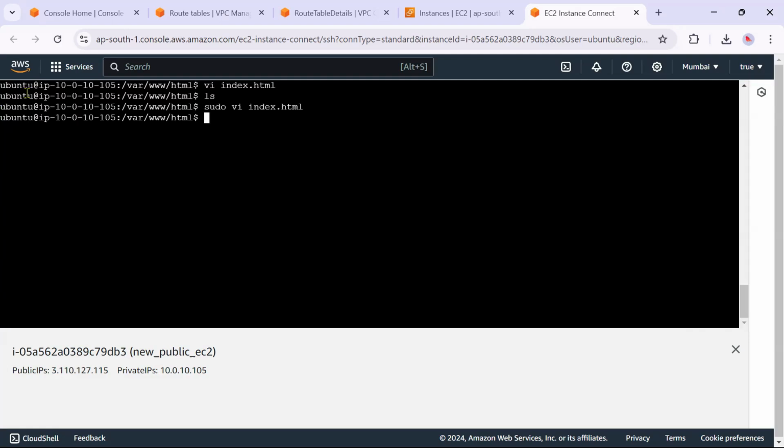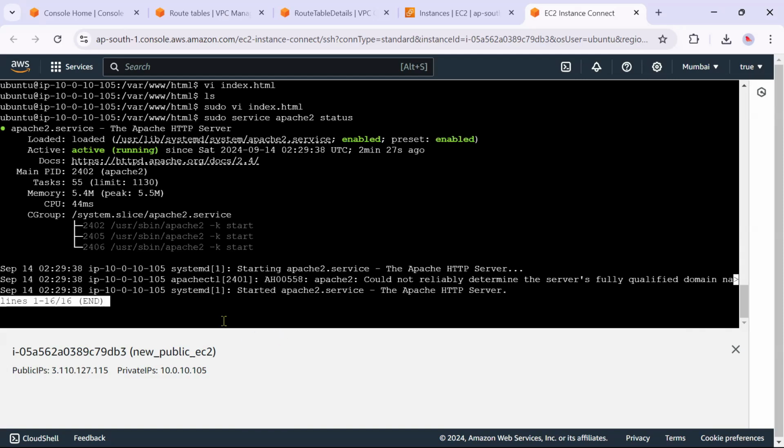Now it is created. Once your website is done, what is the next thing you need to do? Check whether your Apache server is running or not. Sudo service apache2 status. Okay, it is successfully running and it is hosting your website.